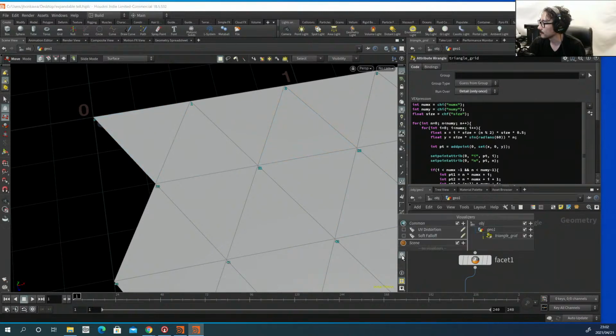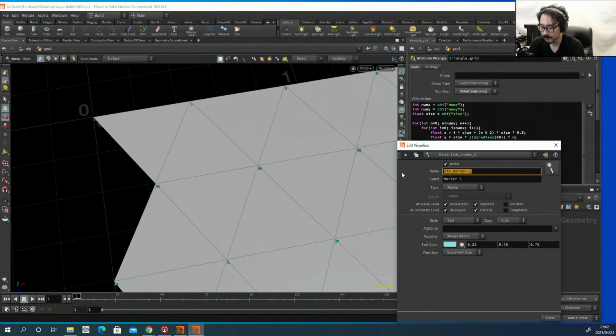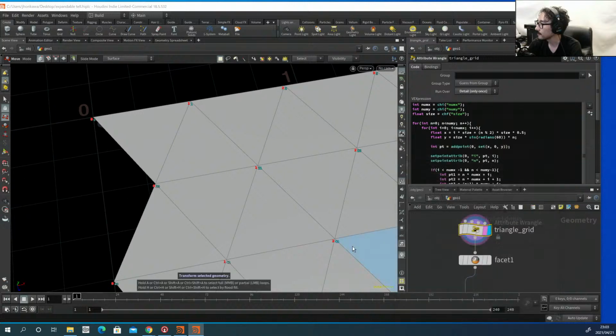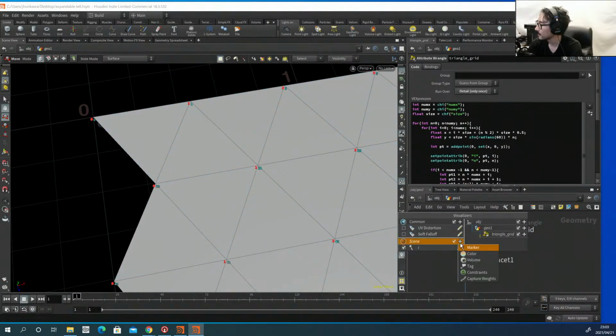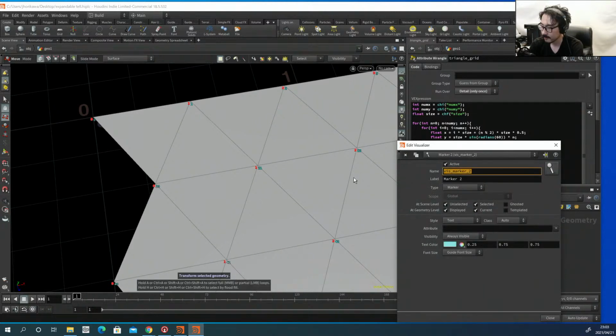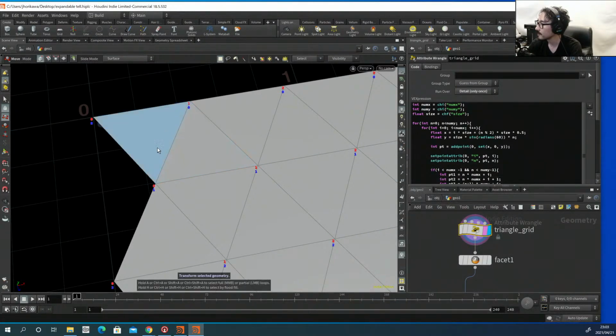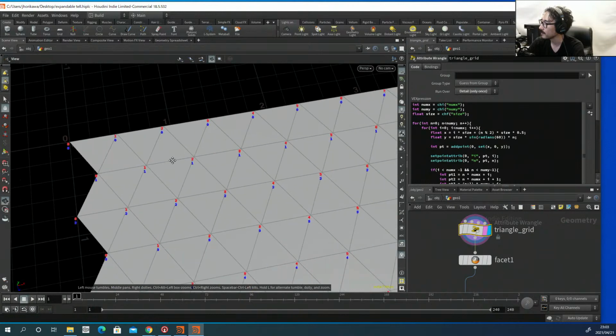Okay, if I want to show you, you can create the marker to visualize it. Let's change the color to red. So this is for the i value. It goes from 0, incremented by 1 in the horizontal direction. If it's n, let's make it blue and hide the point number. So if it's blue, then it's incremented by 1 in the y direction, the vertical direction.